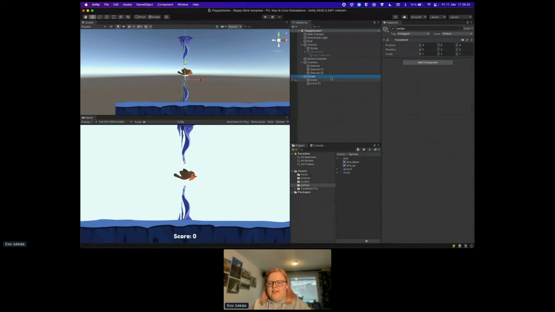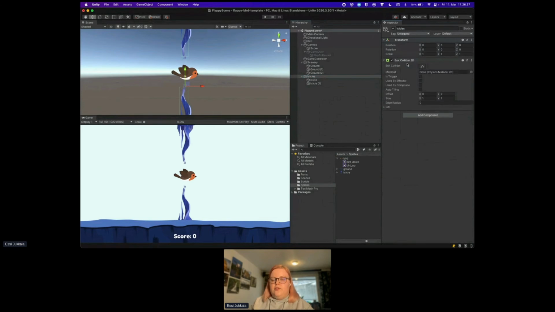The last thing for the setup phase, we want to create a box collider for this one that we will be using for the scoring. So now you see that the box collider appeared here. It's a very small one, but luckily again, with the same tool, we can scale it so that it fills approximately the full gap. And this way, when the bird hits this, we will know that it's scored.